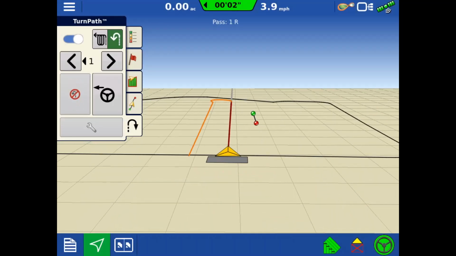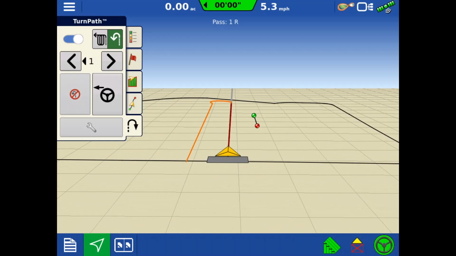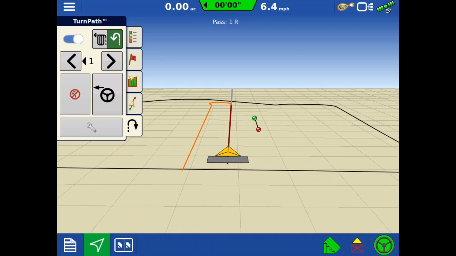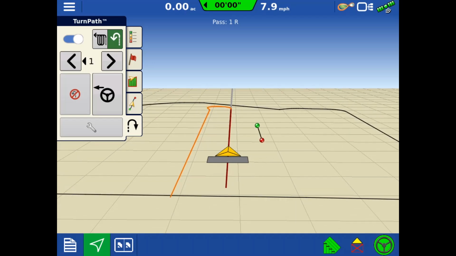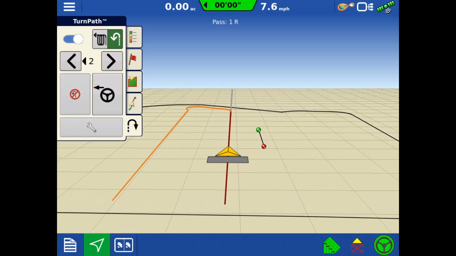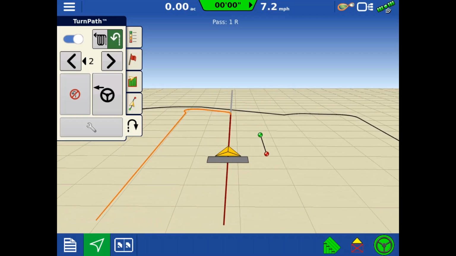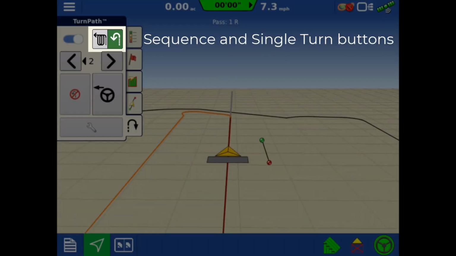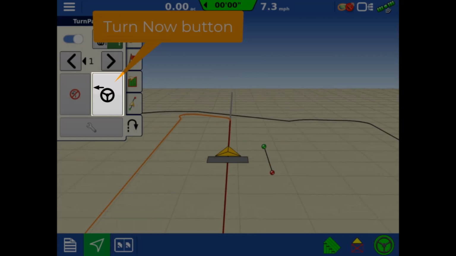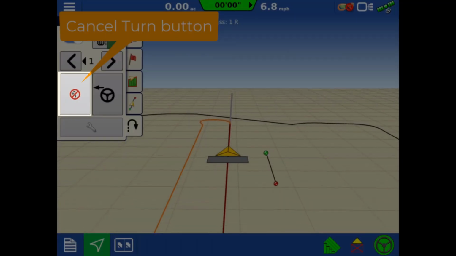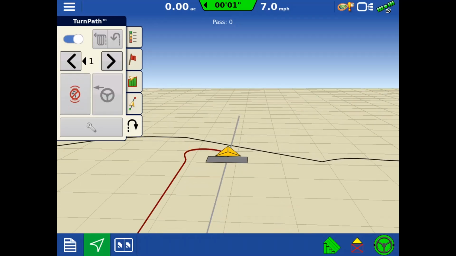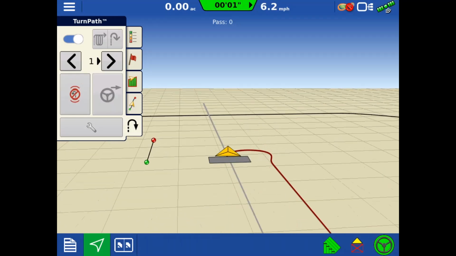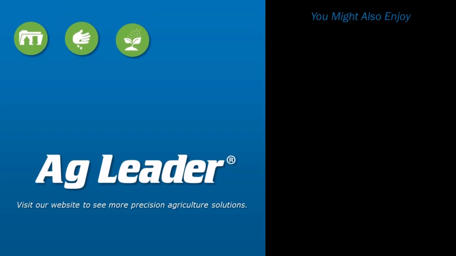Once all adjustments have been made and TurnPath is functioning, an upcoming turn will be executed by the steering system. This screen capture of the display will now run for a few moments so you may see TurnPath and a few of the presented settings in action. You will now be able to utilize TurnPath on the InCommand display.